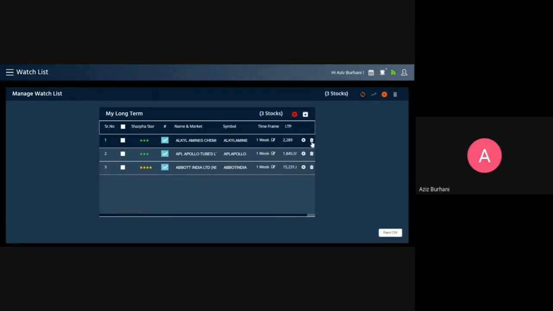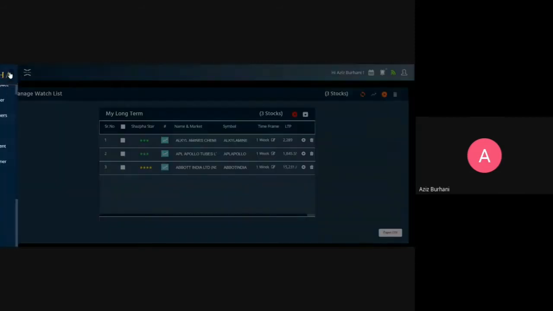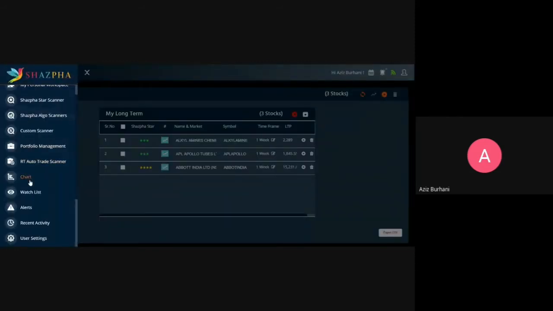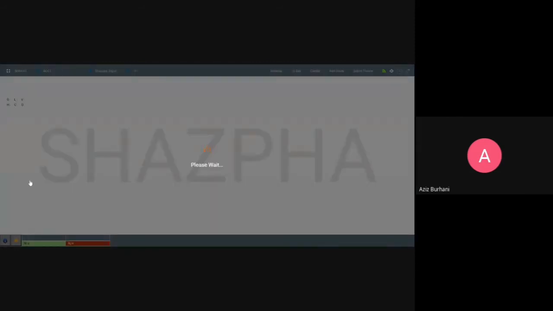You can delete a particular stock. You can create watch lists. There's a limit to the maximum number of stocks. If I'm not mistaken, I think it is 100 stocks. You can add 100 stocks maximum in all your watch lists. So let's say if you have 4 watch lists, then you can have a maximum of 100 stocks in those 4 watch lists.